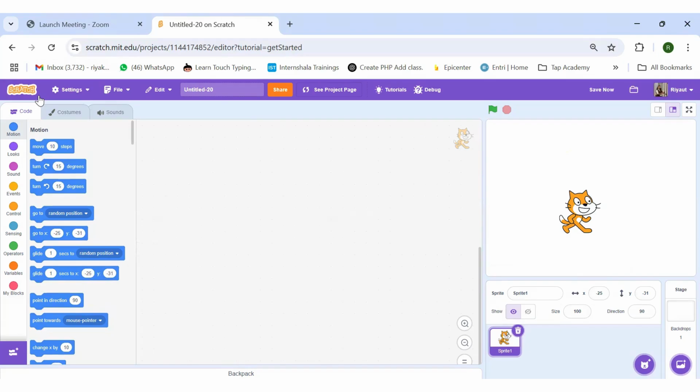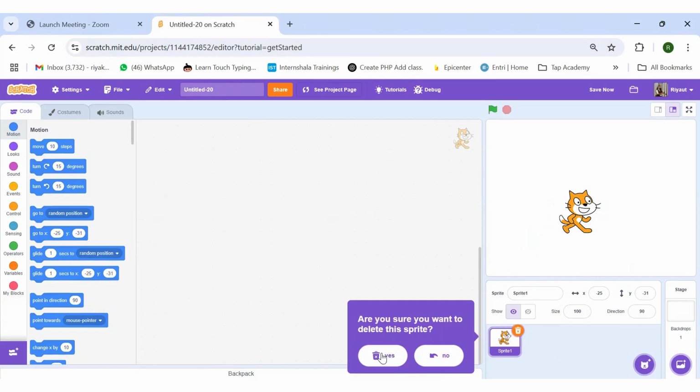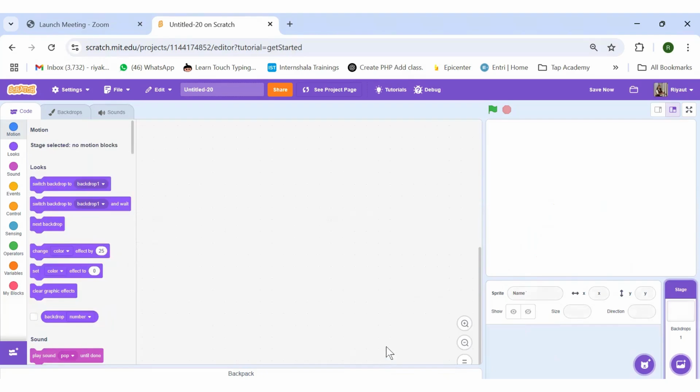If you want to delete the sprite, did you see a trash icon over here? When you click on that trash icon, you can see, are you sure you want to delete this sprite? Yes, I want to delete this sprite. Now, I want to add a sprite, right? I don't have any sprite here, so I want to add one.